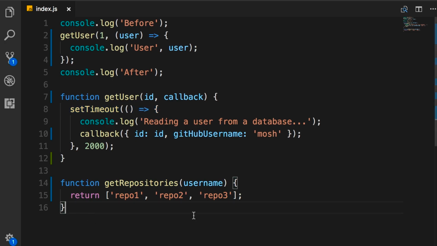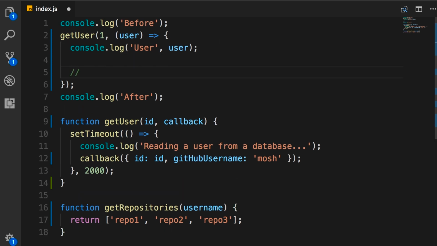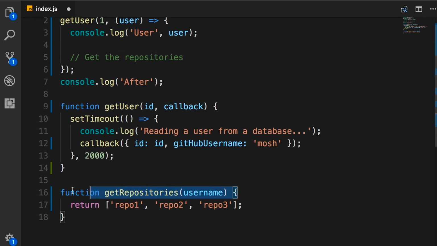Your job is to convert this function to an asynchronous function and then call it here. So once we have the user object, we need to get the repositories. So as an exercise, convert this function to an asynchronous function that takes 2 seconds to complete and use a callback to get the result here, the list of repositories, and finally display those repositories on the console. So pause the video now, do this exercise, and when you're done, come back and continue watching.